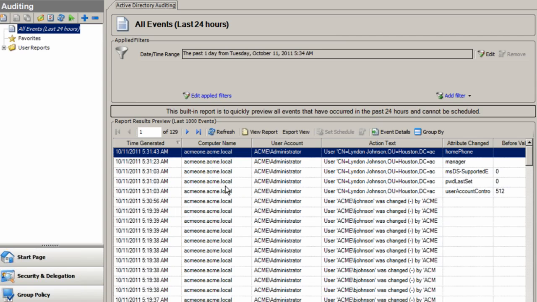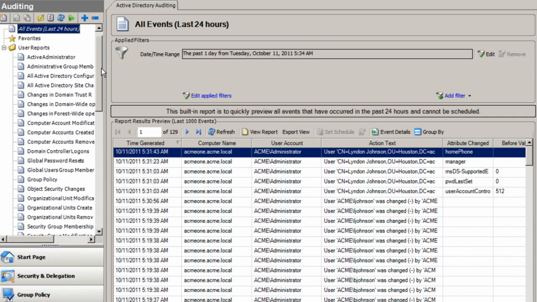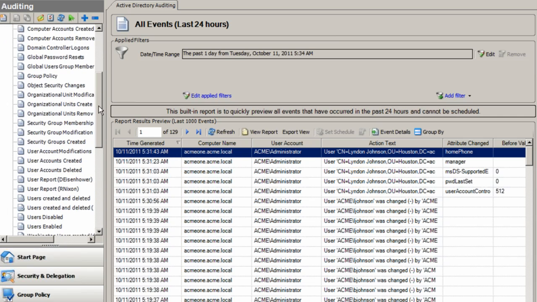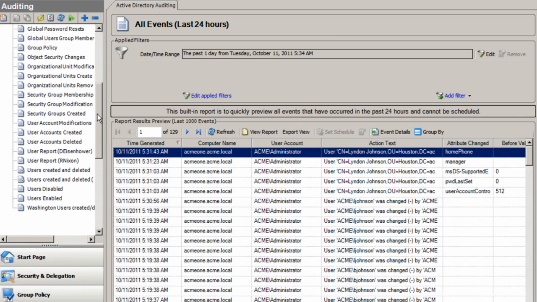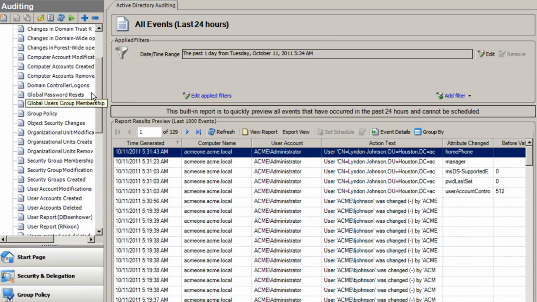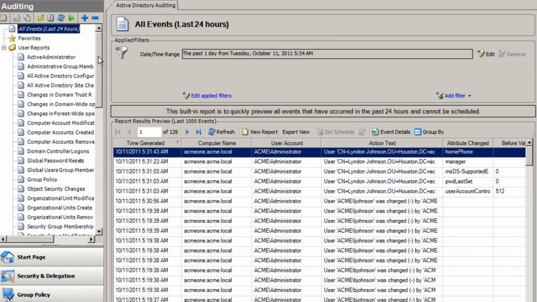I also have some reports over here, and I can create more reports if I want to, and then filter down the information a little bit more. So if I wanted to know all of my password resets in the last 3 hours, that's absolutely doable. Any users created, group policy changes made, changes in general in Active Directory, no problem at all. I can just simply select them.